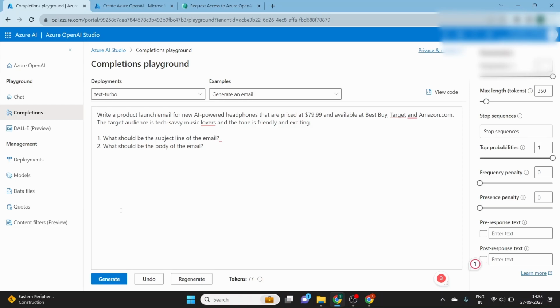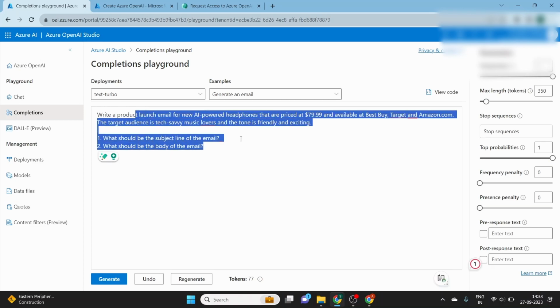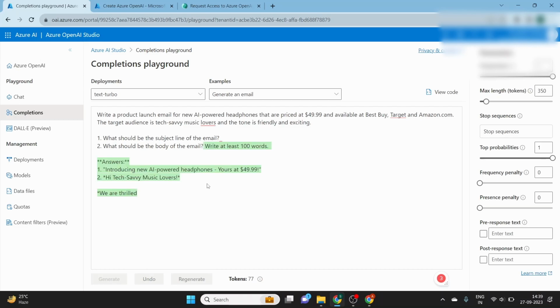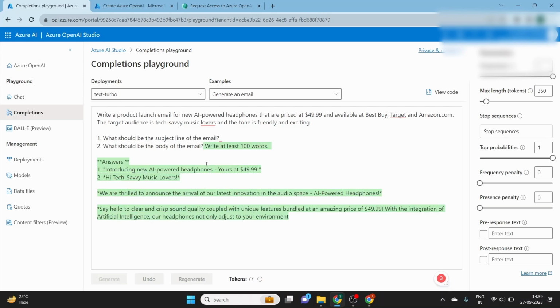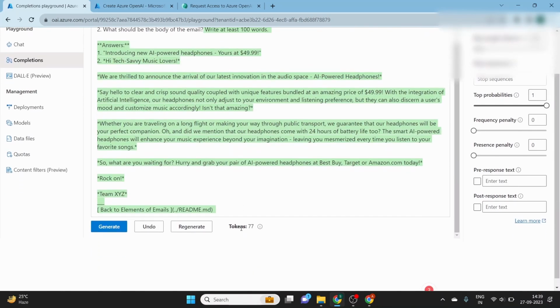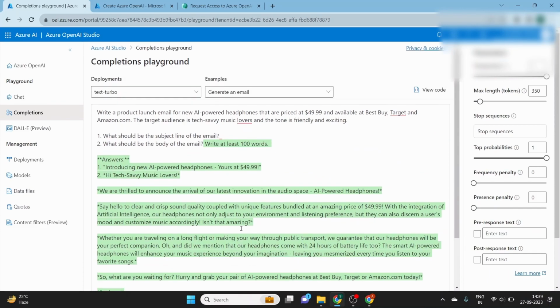One more thing I want to add here, that is that we can modify the email text which is given by default, which is already uploaded here. What we have to do, for an example, I want to change it from 79 to $49. So, and then if I start generating the text, and let's see, write at least 100 words. So you can see this green color text, so it is generating the email based on the input.